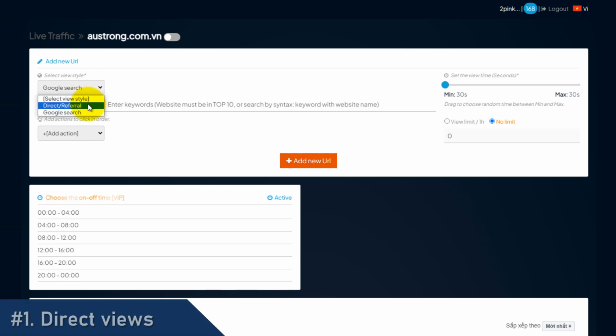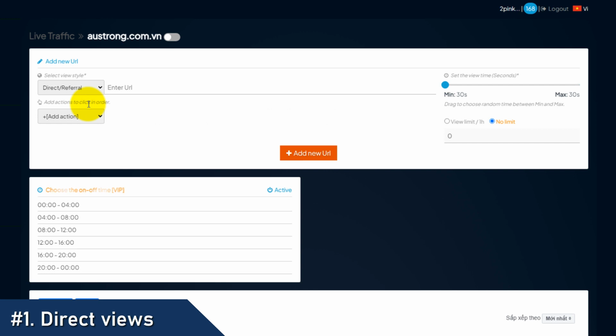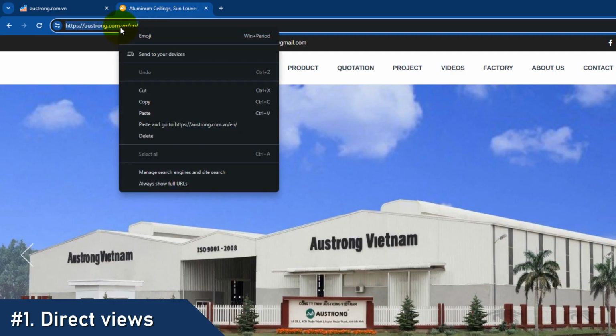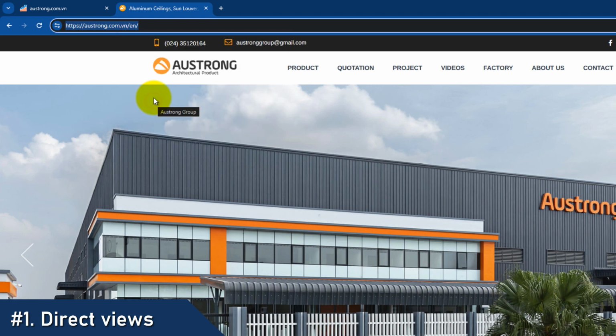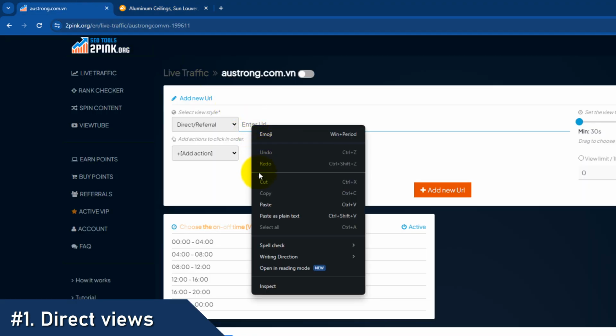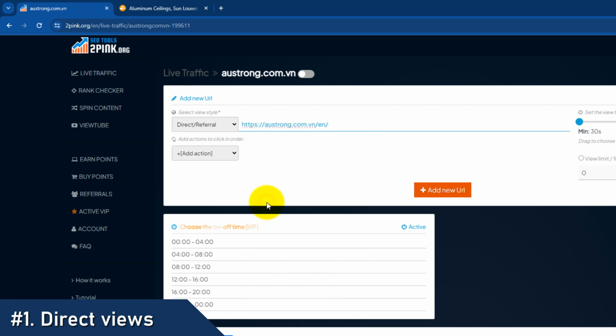1. Direct views. When employing this option, your target page will rapidly accumulate hits while utilizing only a minimal number of points, making it feasible to achieve a substantial volume of hits. For example, if you only want to directly view a specific article, simply enter the URL of that article.